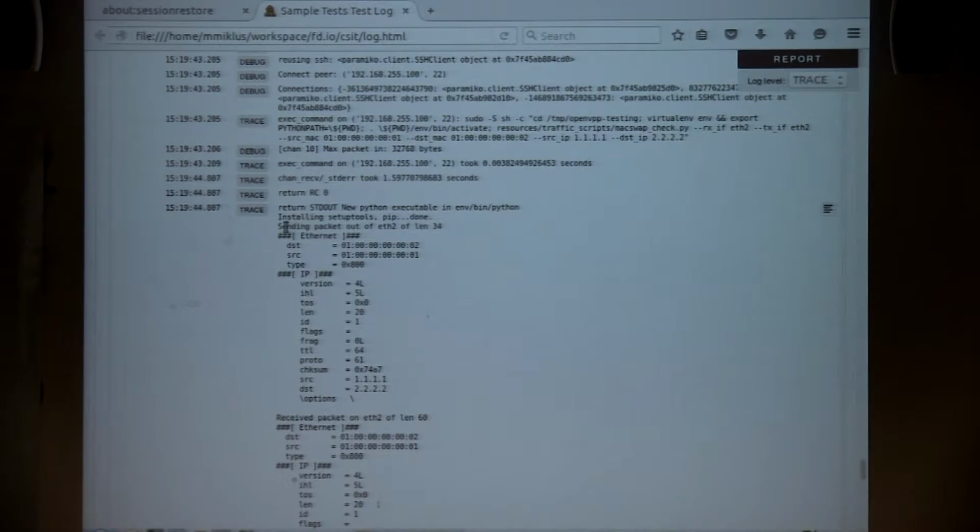The output here is that we send a packet out of ETH2 where the destination address is 0102 and the source is 01, and then a received packet. There are actually two of them because it is the same interface. If you are listening on the ETH2 interface, you will capture both the outgoing and the incoming packets. So I'm filtering that outgoing packet. I will show that in a moment.